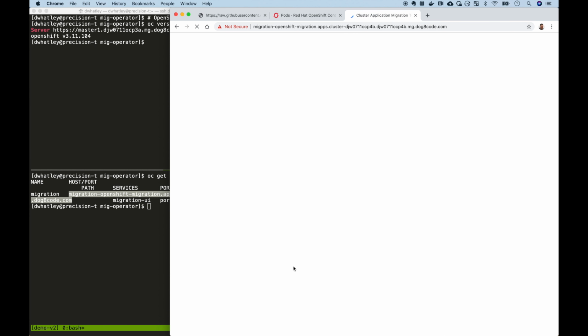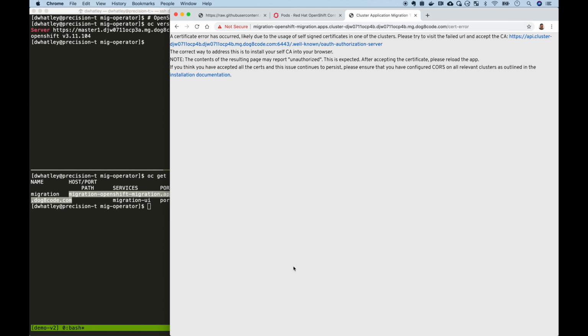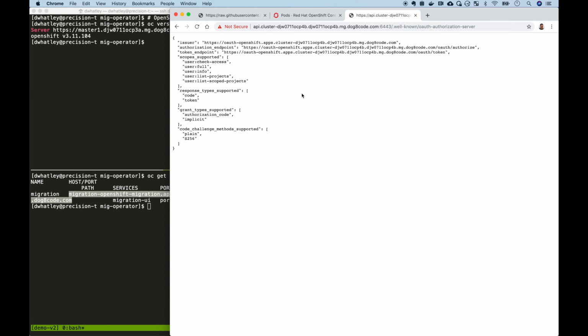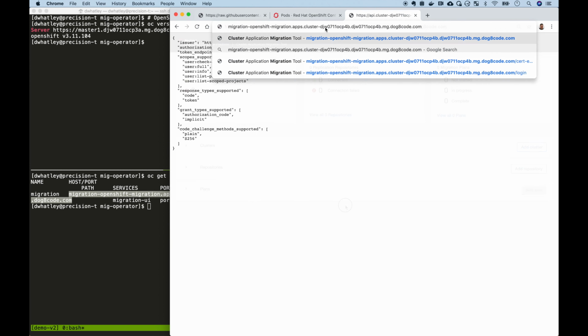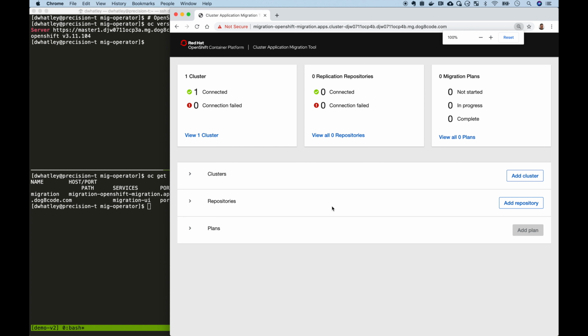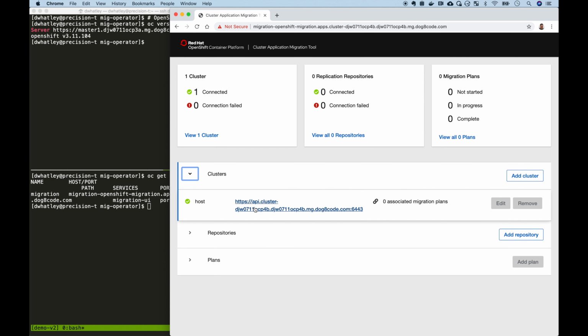When we launch into this web UI for the first time, we'll be redirected to a page that will ask us to go accept the self-signed certificate for our cluster. So I'm going to go ahead and do that, and I'll proceed to that API endpoint. This is necessary because the UI is going to talk to the Kubernetes API for us. And now we're loaded into the web UI, and this is what you'll see when you're using the migration tool.